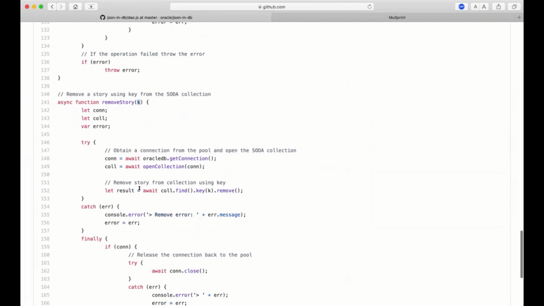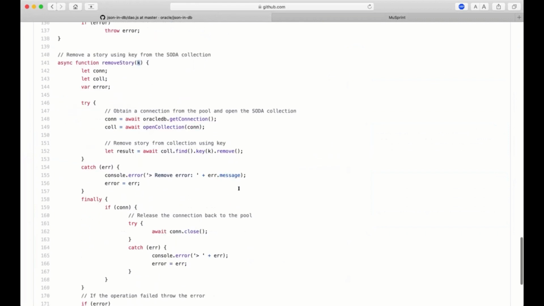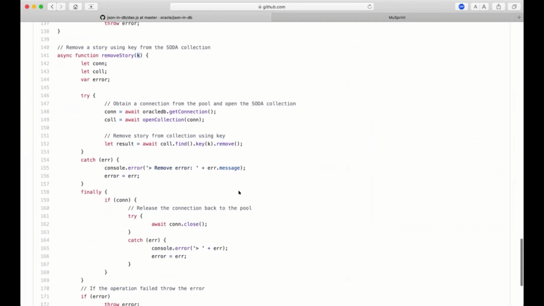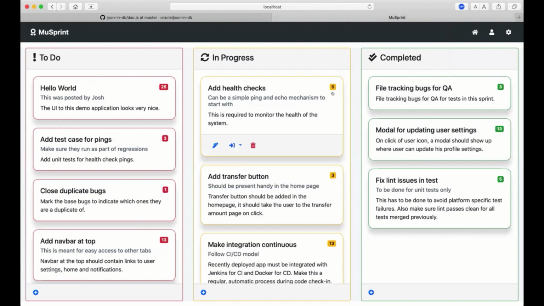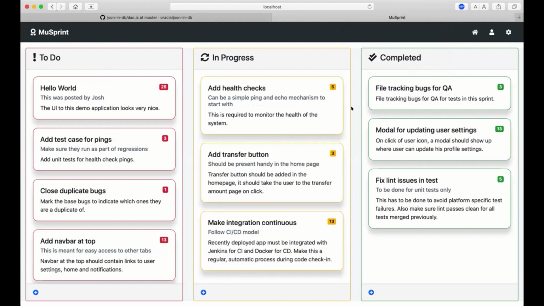So that's done by this line. So it says await collection.find.key.remove. So I hope with this you get a full picture of the CERN stack on how the user actions reach the server and how the server reacts to an HTTP request and forwards the request in terms of a SODA call. So I hope the entire picture was clear.